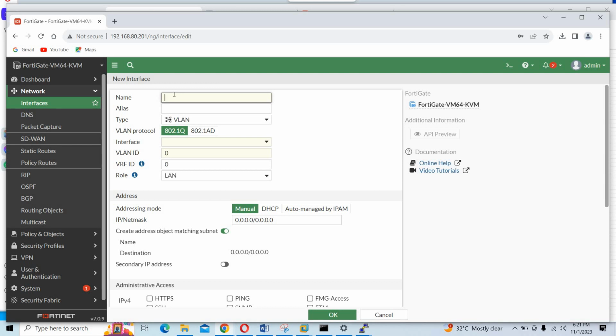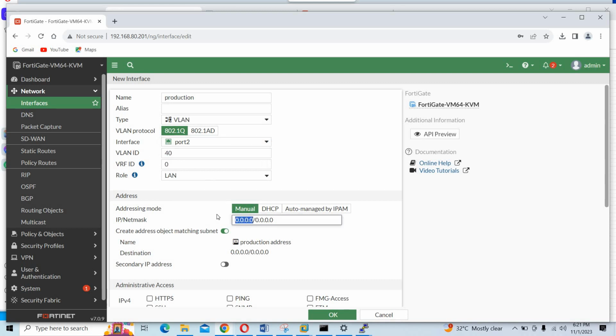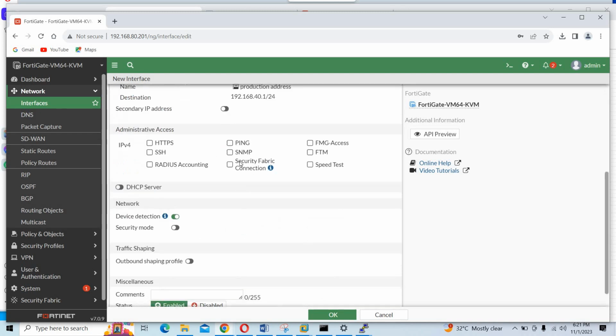Which is our production VLAN. In the production VLAN, we will use port 2, and the VLAN ID is 40, and we will give this IP 192.168.40.1/24. We will allow ping here and click OK.